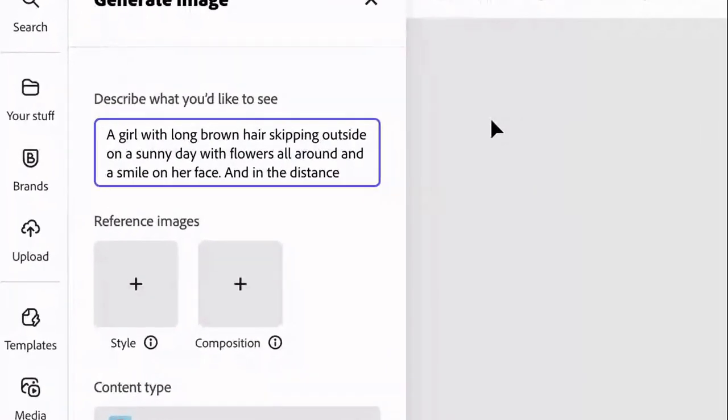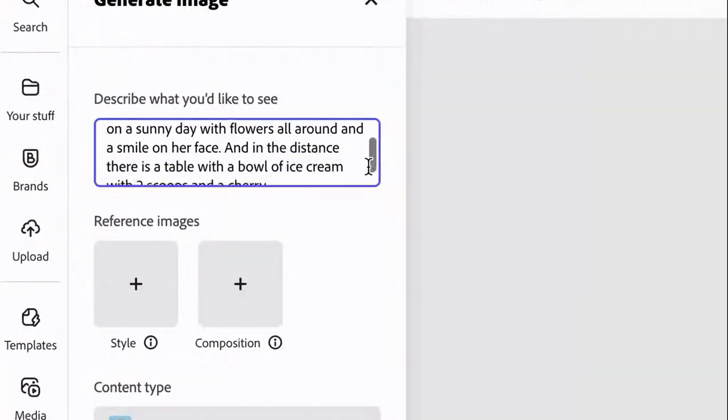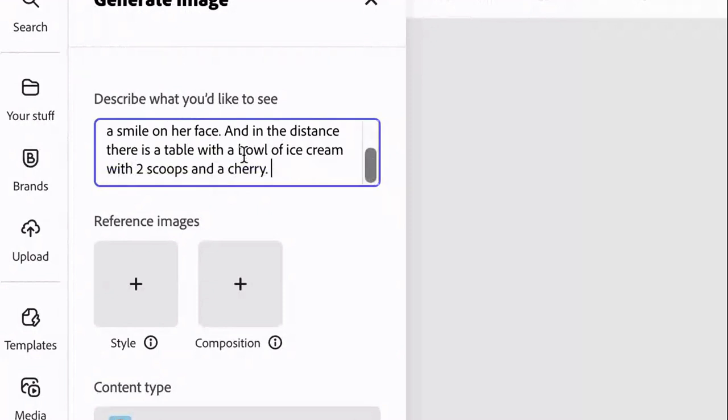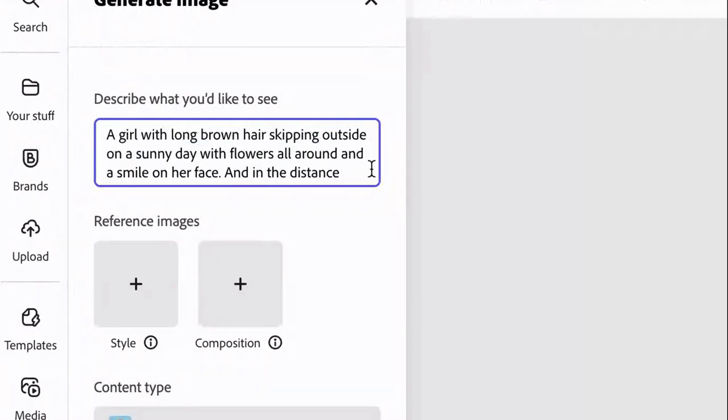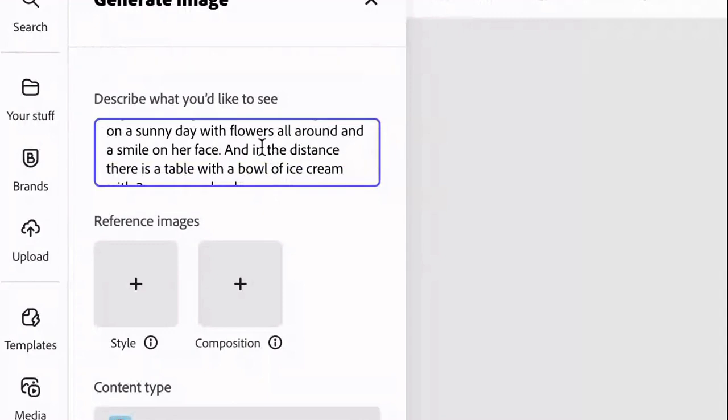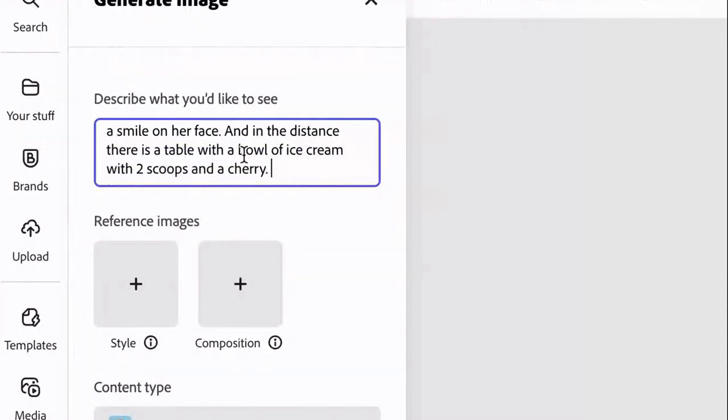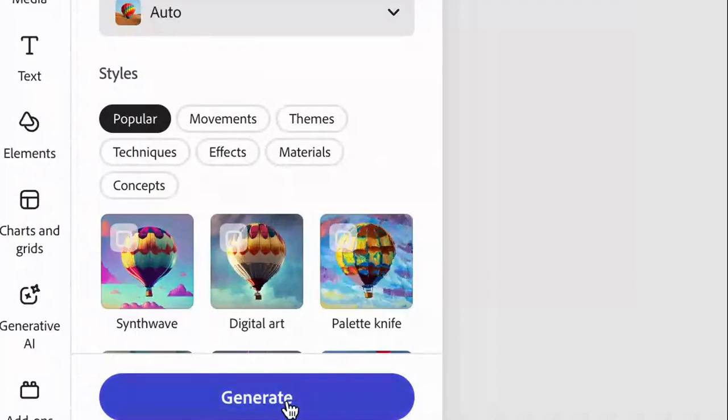Okay, so I decided to update my prompt to give it more information. So I wrote, a girl with long brown hair skipping outside on a sunny day with flowers all around and a smile on her face. And in the distance, there's a table with a bowl of ice cream with 2 scoops and a cherry. So I tried to add as much information as I could about, what do I think of, and maybe why am I excited. So when I'm excited, maybe I'd like to go outside and be in nature. I'm excited because I'm going to eat ice cream later. So now let's see what we get.